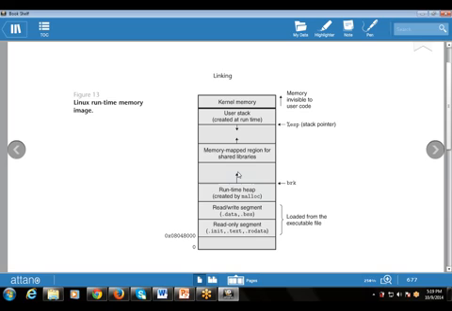Next is the read-write segment, that is, how we can read and write data. It has the .data part and the .bss part. The .data part is used for initialized variables: whenever we initialize a variable to some value, it is stored in .data. The .bss part is used for uninitialized variables: when we only declare a variable, it is stored in .bss.